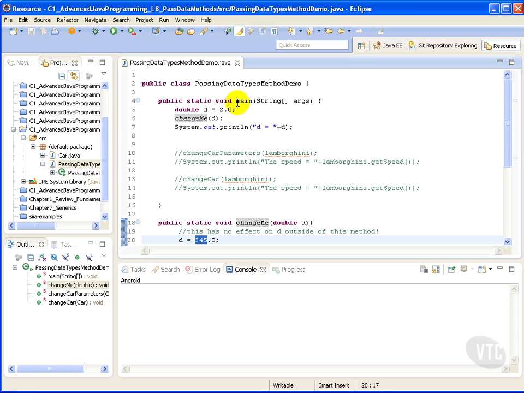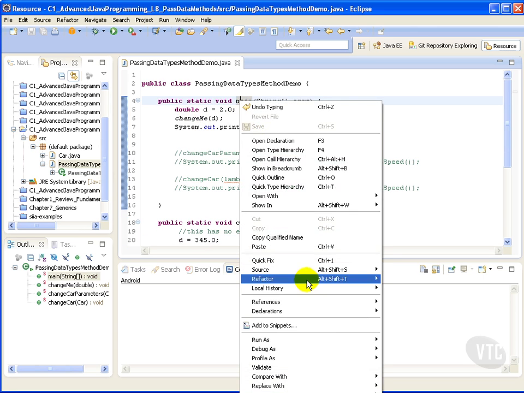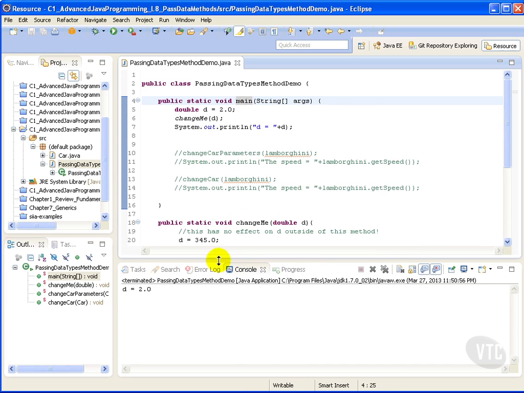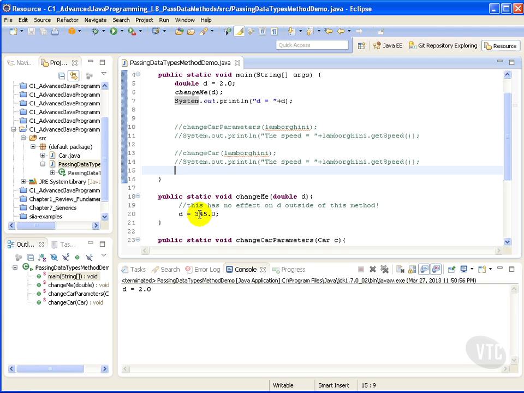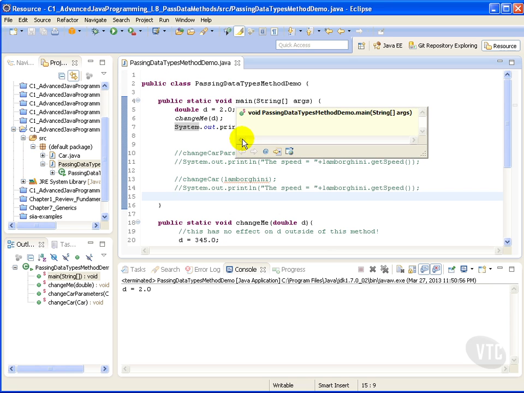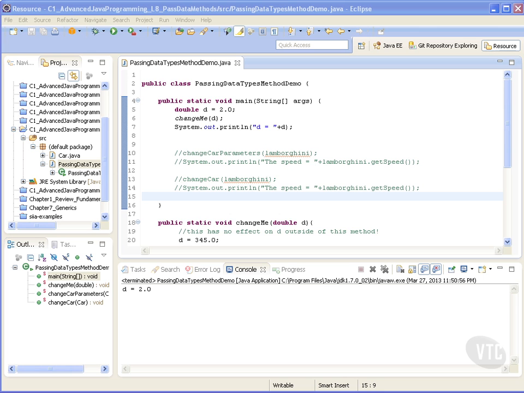Let's run it and see. As we can see, d still equals 2.0, even though it was passed to the method changeMe. It was never changed in the main method. Now let's do a pass by reference example.